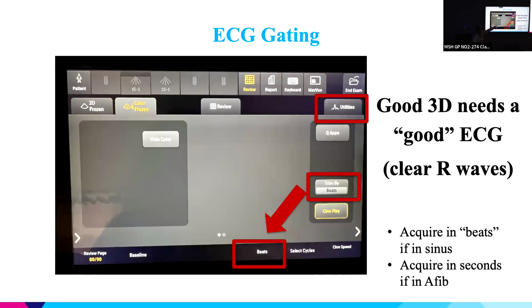And you can use your utilities tab and scroll through the leads to make sure that you have one where there's a very clear R wave. I did that today with, I think, Kyle. I changed it so I saw a very clear R wave, because if it's very low amplitude, then it's not going to know what to gate to. So you can increase the width or the height of the R wave. There's an EKG gain knob next to there that you can increase in order to make it really clear and easy for the computer.